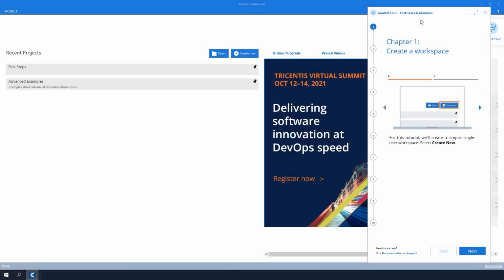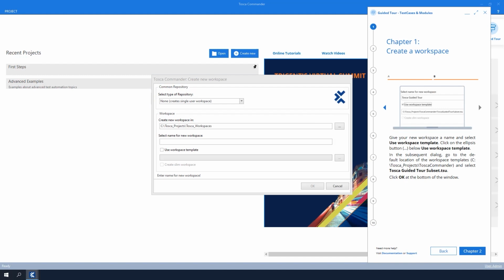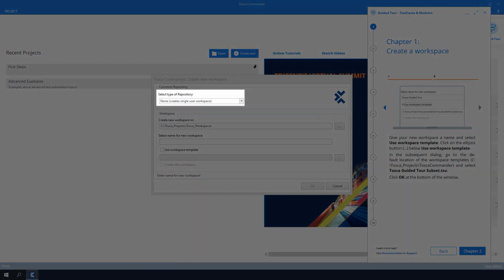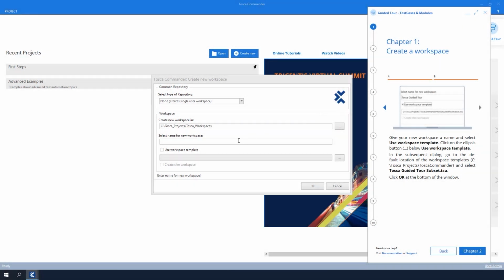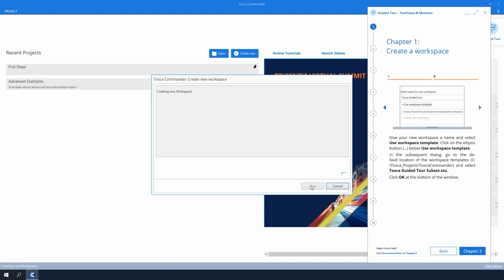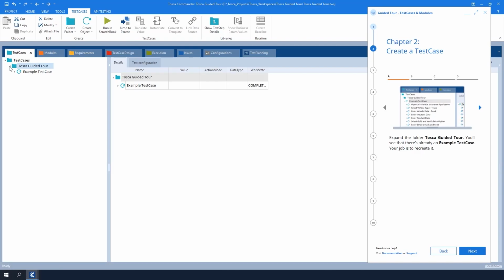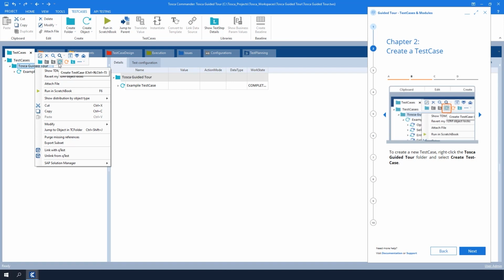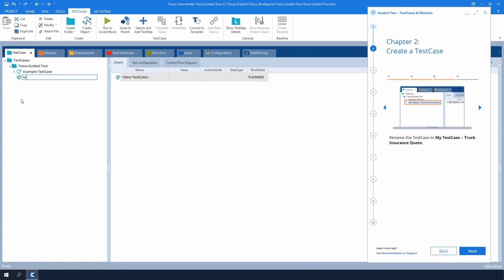Let's kick things off in Chapter 1 by creating a single user workspace. To do this, click on Create New and choose None in the Select Type of Repository field. Next, name your workspace, and finally, tick the checkbox next to Use Workspace Template and locate the subset Tosca Guided Tour subset.tsu. Finally, click OK. Next, in Chapter 2, you'll create your test case and rename it as instructed in the guided tour.